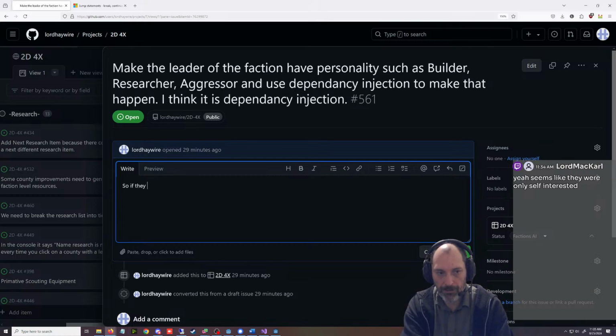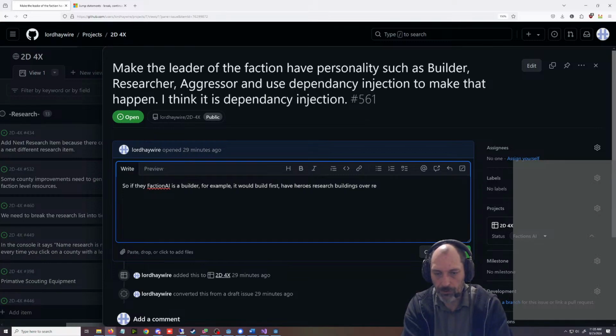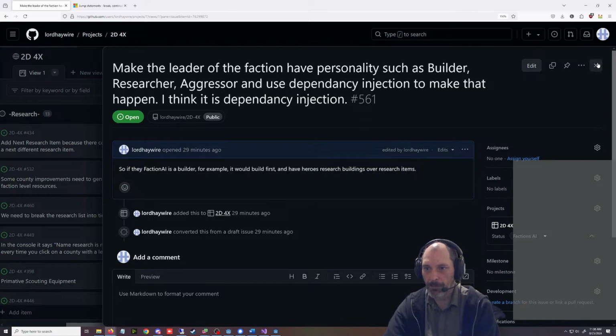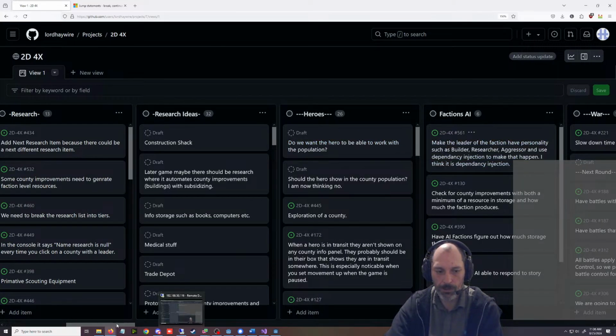So if the faction AI is a builder, for example, it would build first, have heroes research buildings over research items, and that's it right now. We would build first and have research there, right? So that way I can remember what I'm talking about when we come back to this, because I've already run into one where I can't remember what I was talking about.